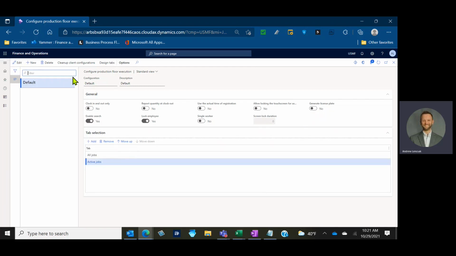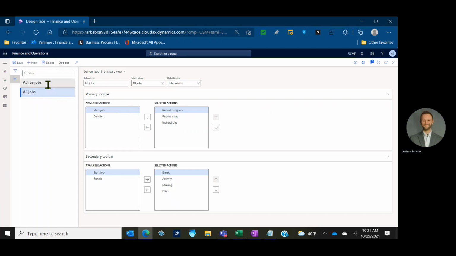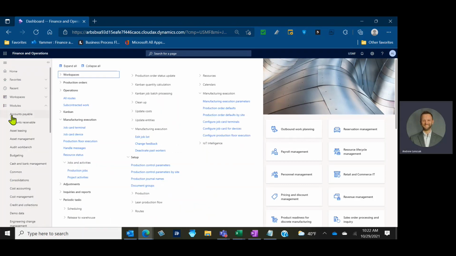So we have the base configuration of the production floor execution, and then we also have different tabs. I have two tabs, active jobs and all jobs. Active jobs just show me ones that are already being worked on. I can report progress against those, scrap against those, look at instructions. And all jobs will have a little bit more to it. I might want to be able to start a job from the all jobs form as well, or bundle jobs together. So a couple different configurations I have on my tabs for the production floor execution interface.